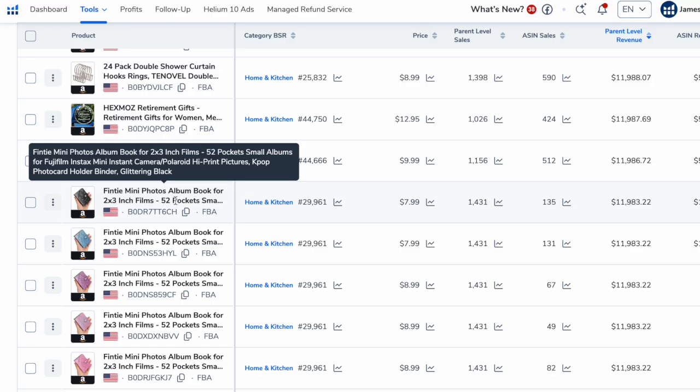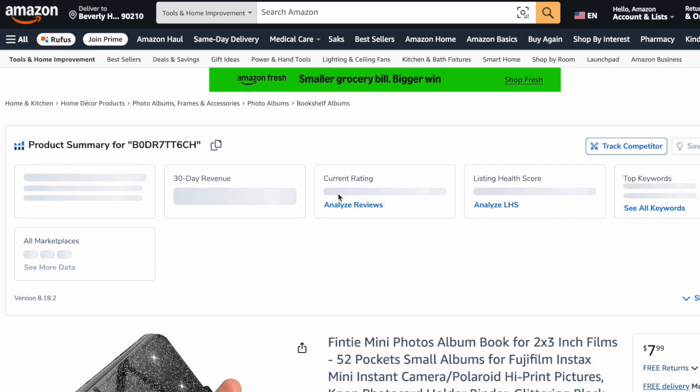So because this says 52 pockets, we can now dive in further and see if there's a window where we can be different. So in order to do this, I will click on the picture here, and this will take us to the product listing.